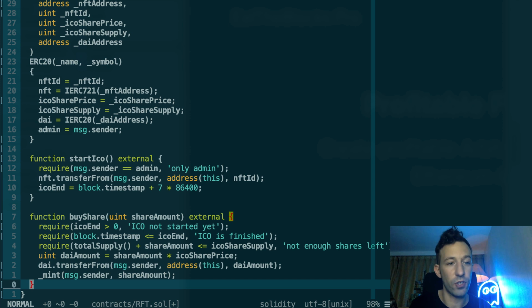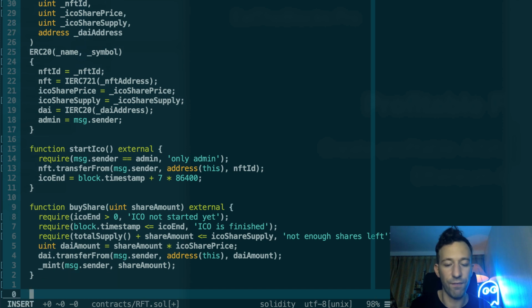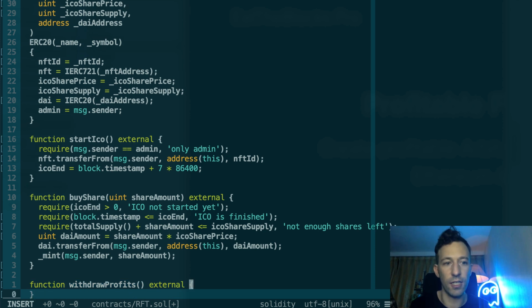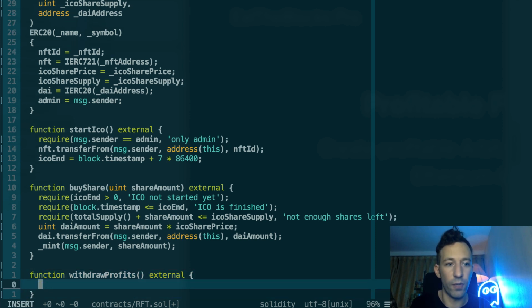So the last function we need to create is a function that will be called by the admin in order to withdraw the DAI token that was sent to this smart contract, as well as any remaining shares that were not bought. So we're going to call this withdrawProfits. It doesn't take any argument. This is an external function, and we're going to have a couple of require statements. So first, only the admin can call this function. Otherwise, everybody can just steal the DAI.